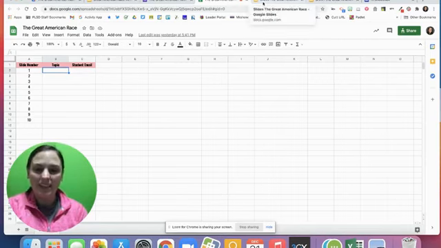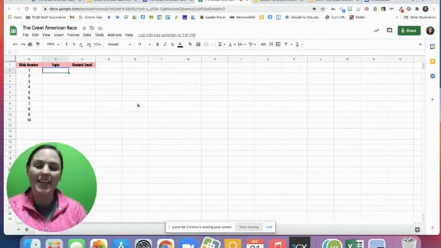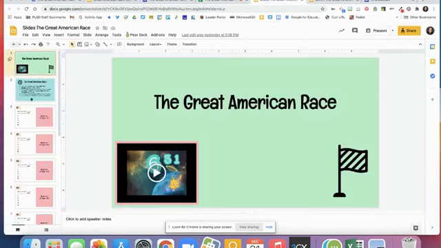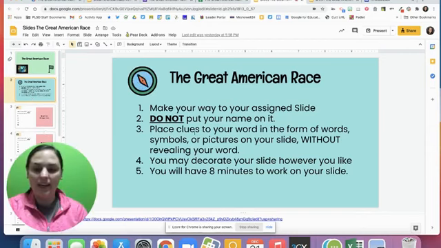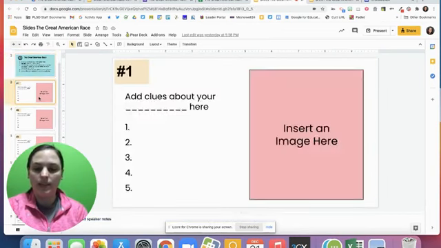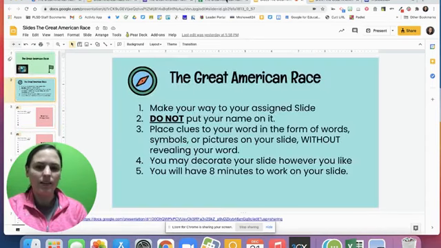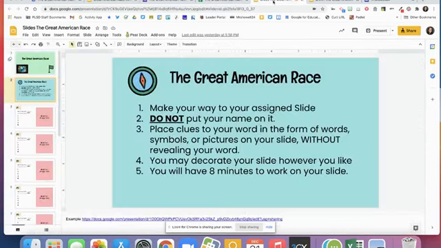And so then the next step, once you have your back end set up, is you're going to organize your slides. So I've created this slide deck and it has the directions for the student. So they're going to go to their assigned slide and they will add their clues about whatever their topic is. They will not put the topic on here because that's what everybody is guessing. They're going to insert an image right here about their topic. And they have 8 minutes to do this.